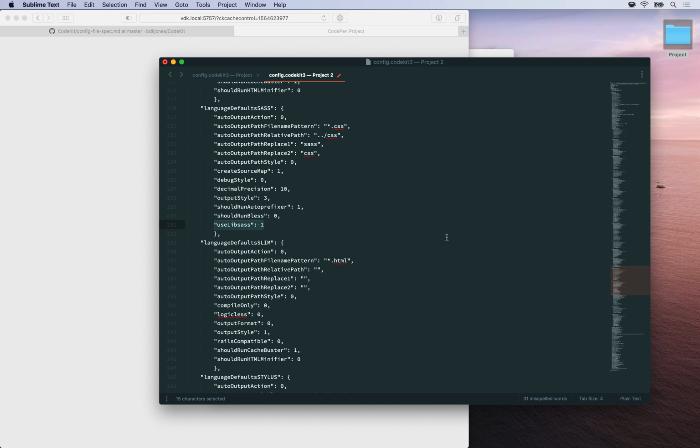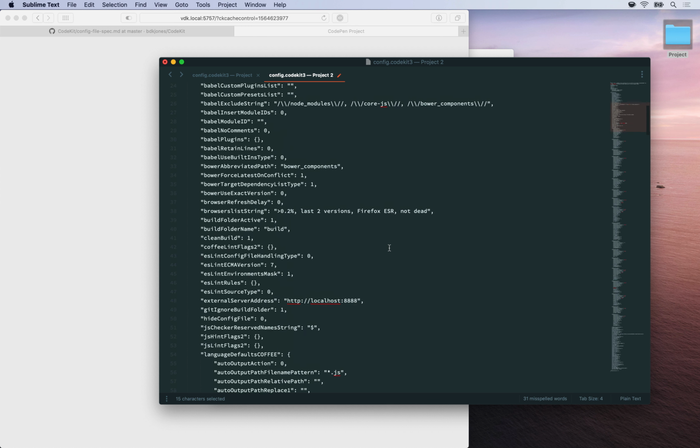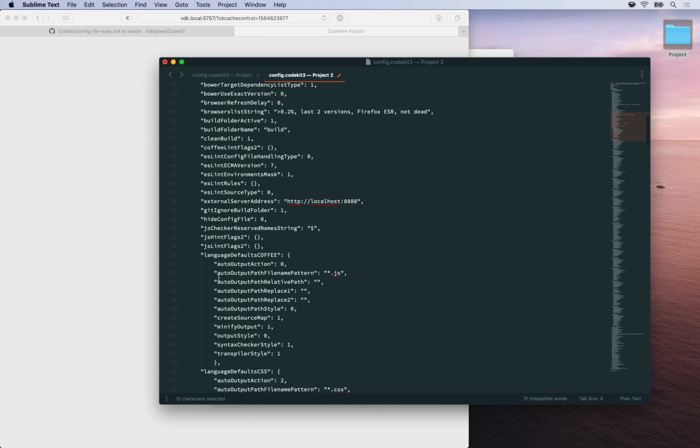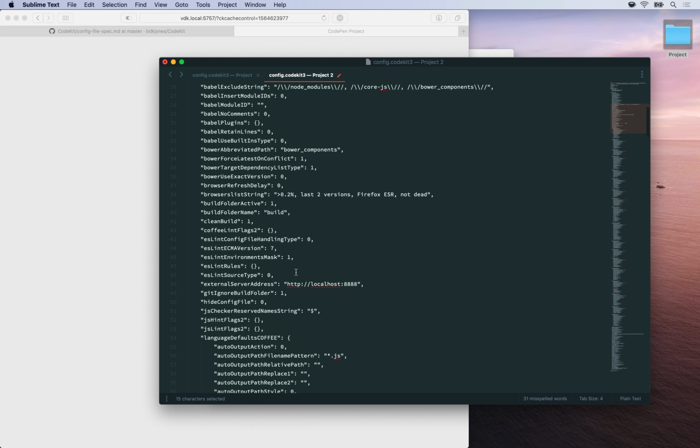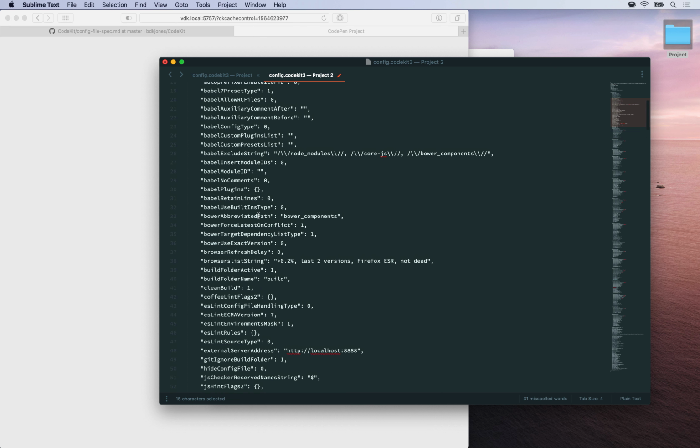If this is 0, then CodeKit falls back to the legacy Sass compiler, and libsass is just much better. So I would leave that enabled. And otherwise, it's pretty straightforward. The things besides language defaults in here are just options that are pretty easy to understand exactly what they do. So browser refresh delay, for example, it's a number of seconds, 0 to 10. Build folder name. If you wanted to customize what the build folder is named, that's right here. The default is build, but you can name it whatever you want.